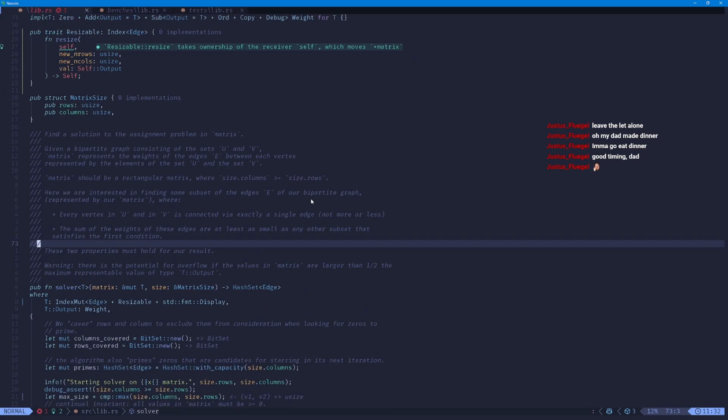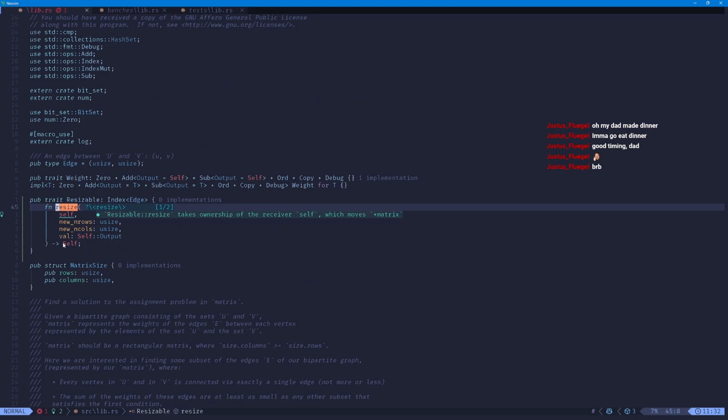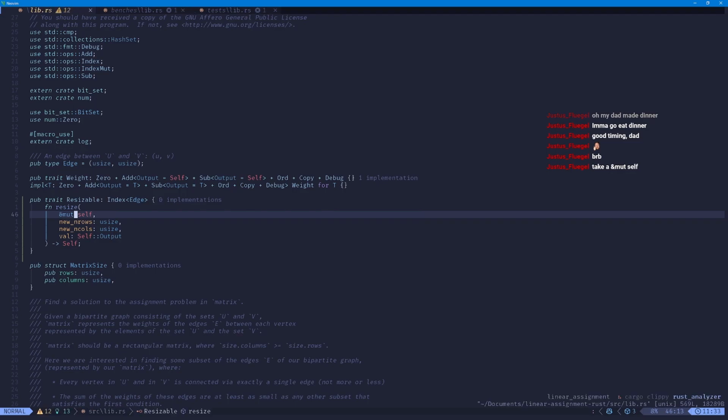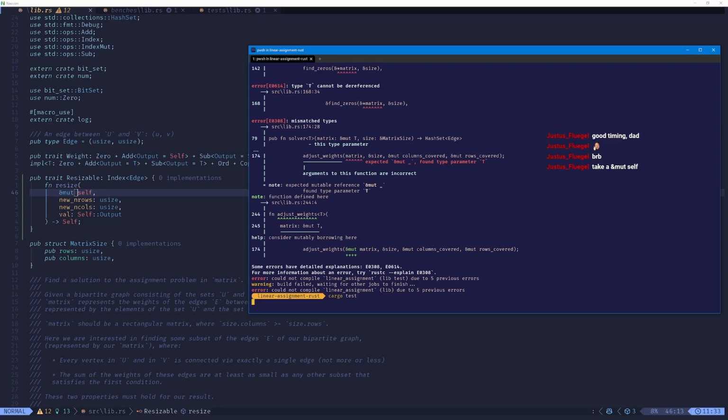Yeah, some ownership issues maybe. Who knows? Cannot move out of matrix behind mutable reference because... yeah. So this has to change. Alright, so what needs to change here? This needs to be like at mute self, doesn't it? There are no more errors. Lots of warnings.